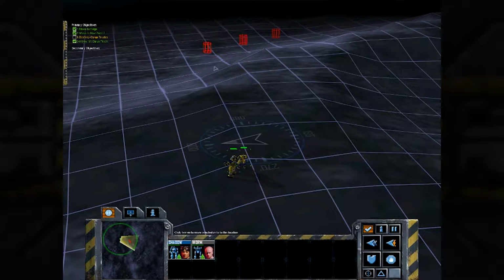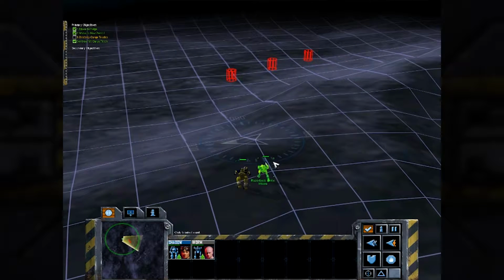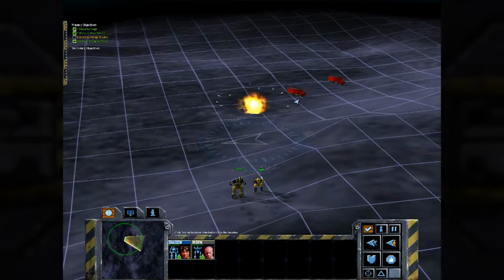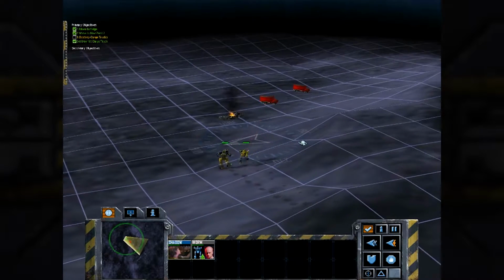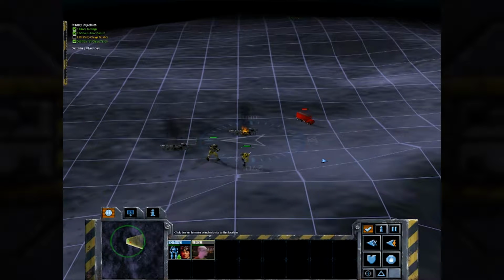Try it now. Shadow reporting. Target locked. One less enemy. Shadow reporting. Aye aye. Affirmative. Warm here. Roger that. Target confirmed. Objective complete. One for the trash heap.